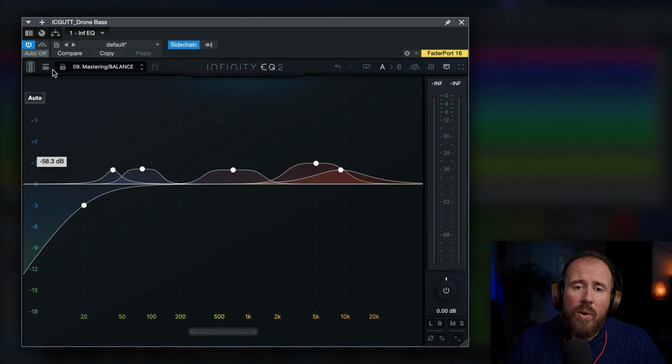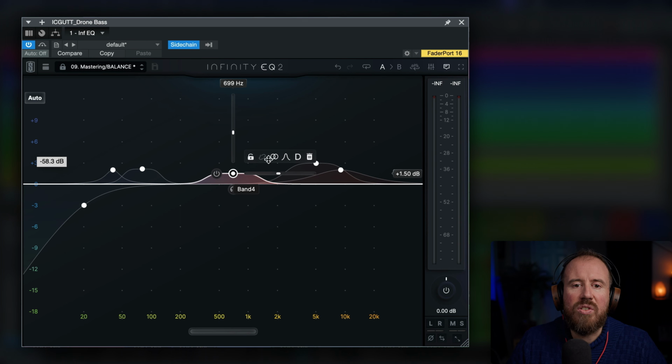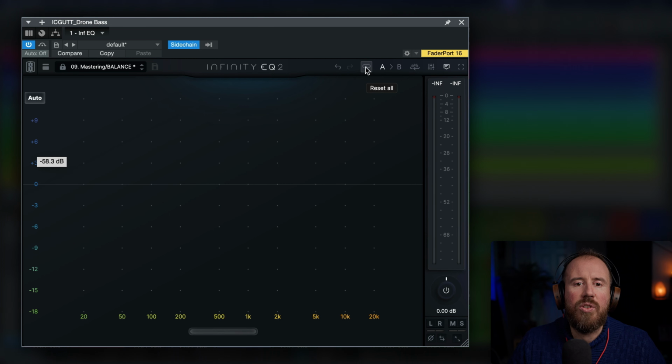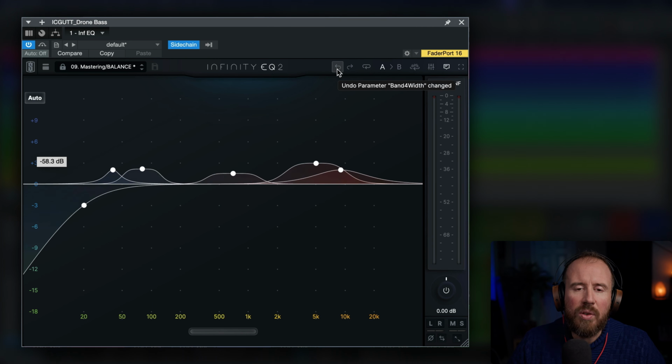Now, the next thing I want to take a look at is all of these options over here, and then we're going to move on to the next part of this course. So we have an undo and we have a redo, and this will quite simply undo your last action. So I've just made a quick move over there. If I click undo, I can undo that, and then of course we can redo that move as well. Now, if you want to reset the whole entire plugin, we can do that by clicking the Reset All function. And then, of course, if you made a mistake, you can choose the Undo option to correct that.